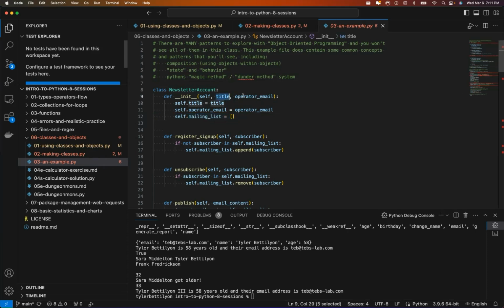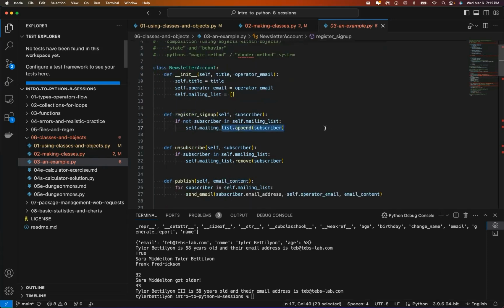Okay, so I'm specifying a title and an operator email when we create this. And anytime you create a new newsletter account, it's empty. You can register a new subscriber. That just appends them to the subscriber list if they're not already in it. You can unsubscribe them if the subscriber is in that list, you just remove them from the list. Again, append and remove, if you're not familiar, are just methods on the list class. Okay, so these are just things that Python lists can always do.